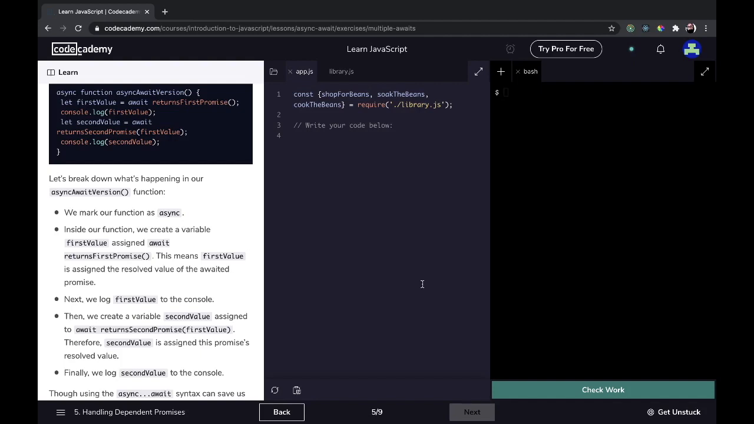We mark our function as async. Inside our function, we create a variable firstValue assigned await returnsFirstPromise. This means firstValue is assigned the resolved value of the awaited promise. Next, we log firstValue to the console. Then we create a variable secondValue assigned to await returnsSecondPromise with firstValue inside of the invocation. Therefore, secondValue is assigned this promise's resolved value. Finally, we log secondValue to the console.